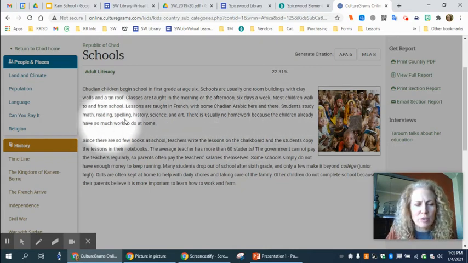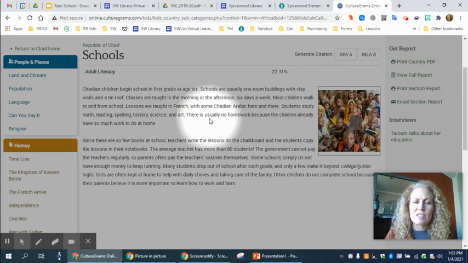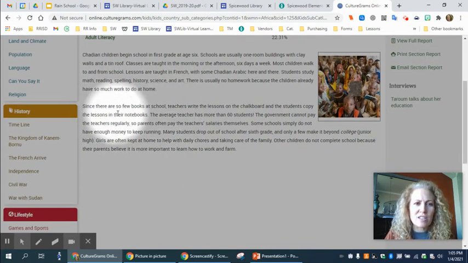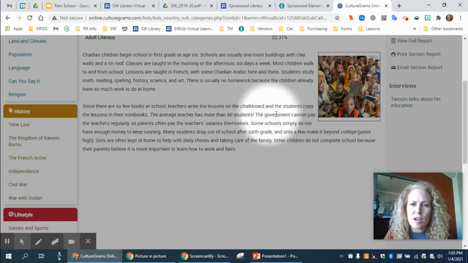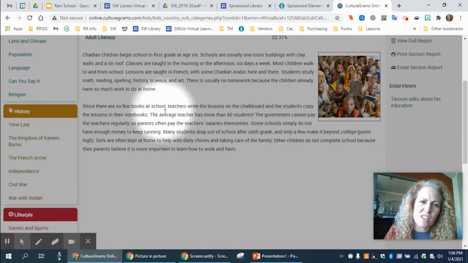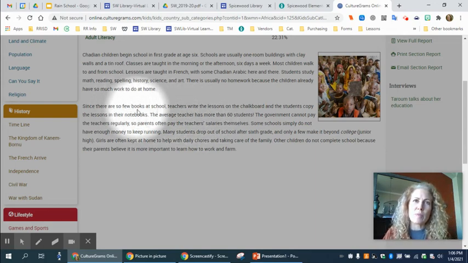Students study math, reading, spelling, history, science, and art. So same things that you're studying. There is usually no homework because the children already have so much work to do at home, a lot of chores and things that they have to do. Since there are so few books at school, teachers write the lessons on the chalkboard and the students copy the lessons in their notebooks. I wonder if we're going to see any notebooks in this book. I think that's really interesting because they don't have very many books. When I went to Kenya in Africa, I noticed the same thing.